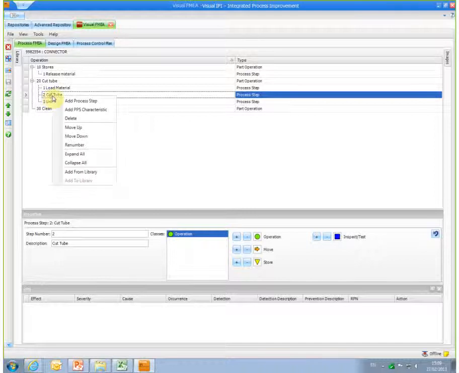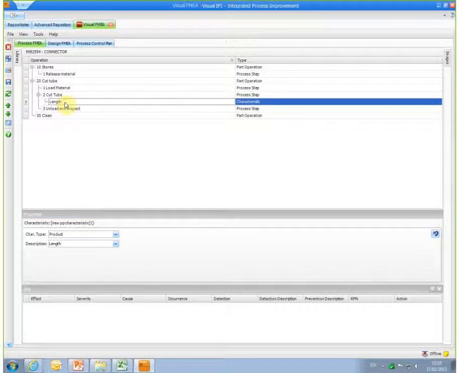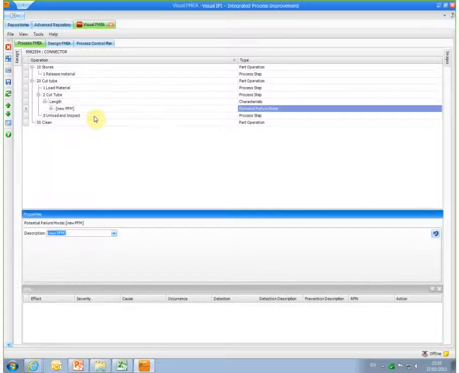More importantly here, what is the characteristic of that cut tube? What am I getting at the end of it? Well, I'm going to say I'm getting a product, and the product being length. Notice I've got 3 values to choose from. That's because I've already built these into my application as common product characteristics. You can type your own in there, but this makes it a lot easier for myself to go through the process of understanding and applying the characteristic. So there I've got length. It's against the length, which is the characteristic, that I can apply potential failure modes.